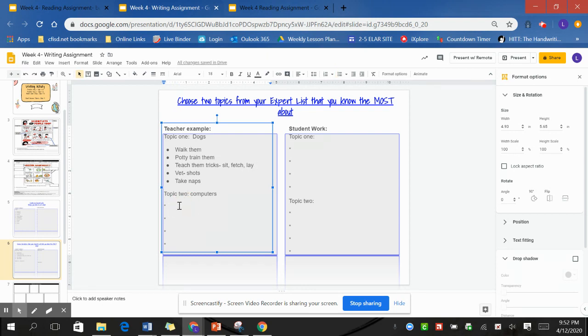Right, topic number 2, computers. One thing I know a lot about computers is you can email people or send messages. What else can you do with computers? Ooh, you can create PowerPoints, kind of like this one that I created for you guys. You can record videos and post them online too. I know a lot of you have YouTube channels or you watch somebody on YouTube.